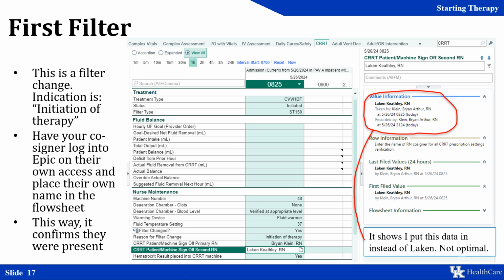One workflow that seems to work well is to have you, the primary nurse, at the CRRT machine and your co-signer at the computer, logged in under themselves. That way, after they confirm settings are correct, you can literally just have them put their name in on the flow sheet on that time column.